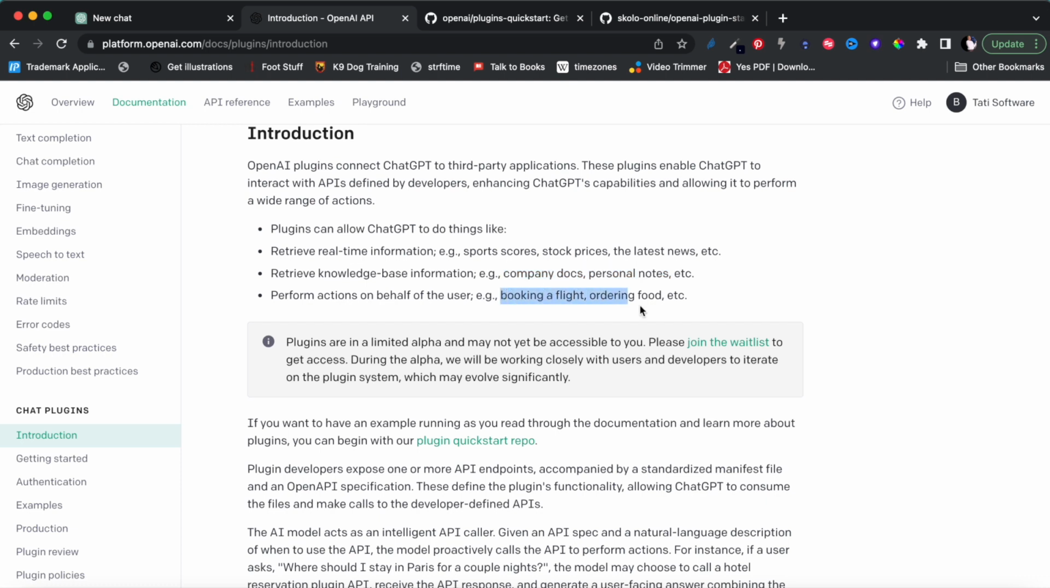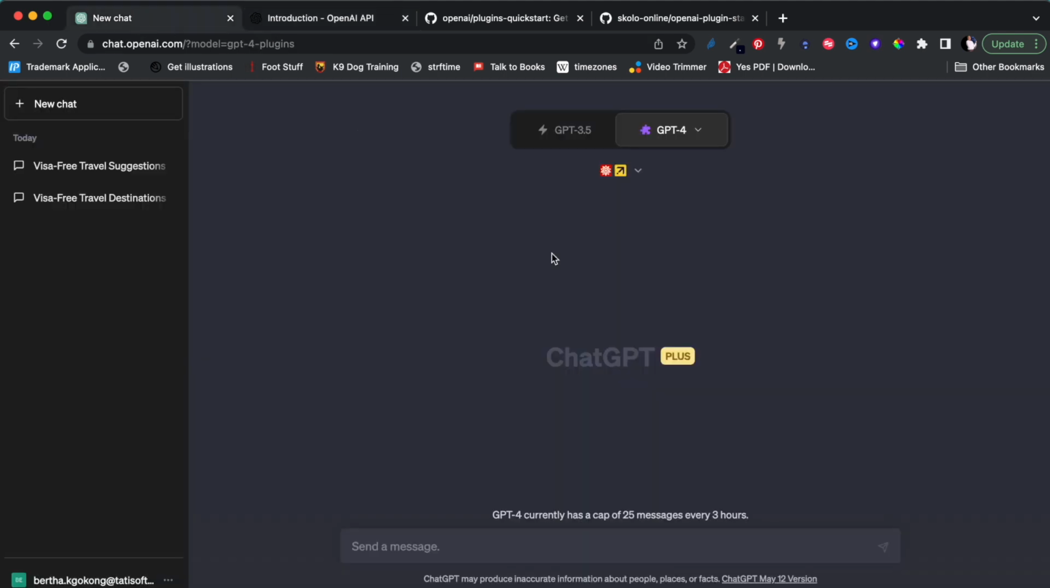And then things like booking a flight, ordering food. I'm not sure whether booking a flight is going to be possible on ChatGPT. The way I see it is like what I've done here, where you can specifically search for flight information. Yes, you could do that on Google, but I love how ChatGPT is able to get all that information, quickly summarize it for you, and give you really relevant information.